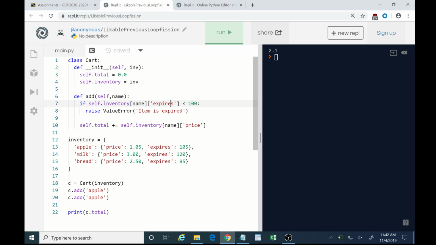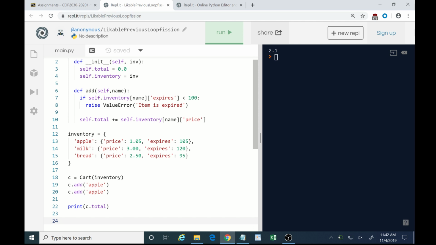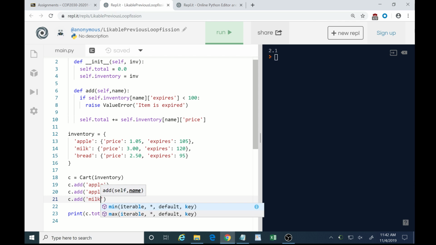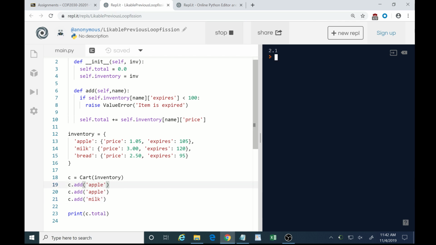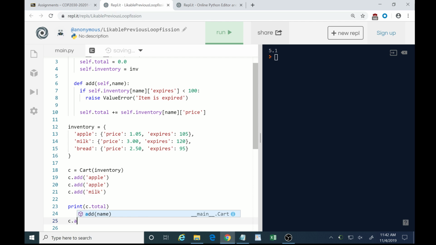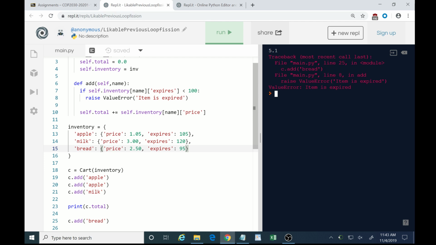And then starting at line number 18, we wrote some test code. We tested a couple of apples, printed the total. And then remember, we added a couple apples and then added milk. Make sure that's all good. Perfect. And then it's not until we try to add bread. Well, our bread has expired and we get a value error.